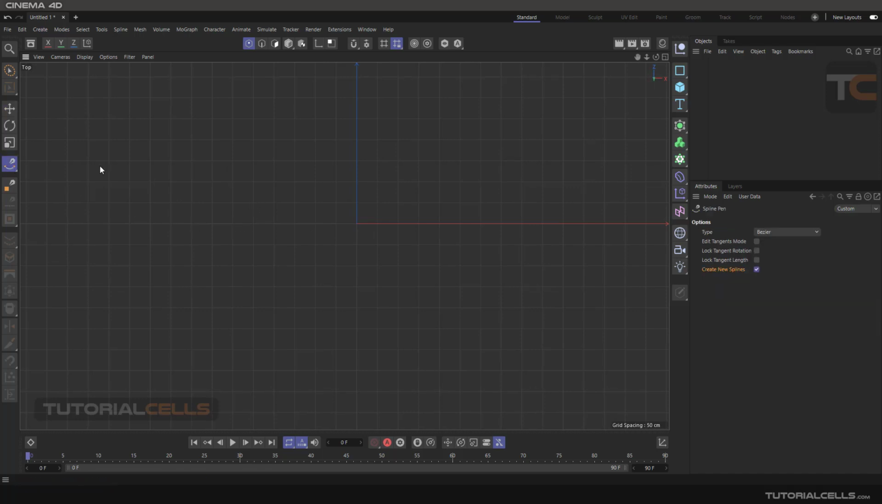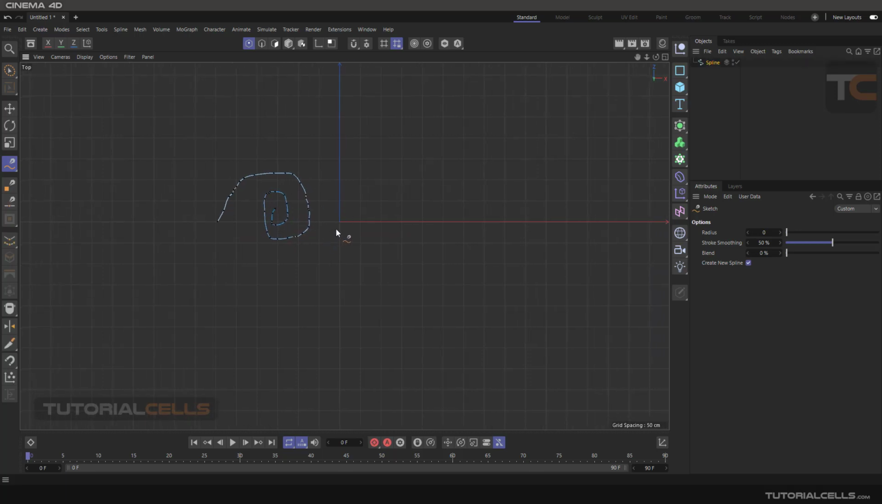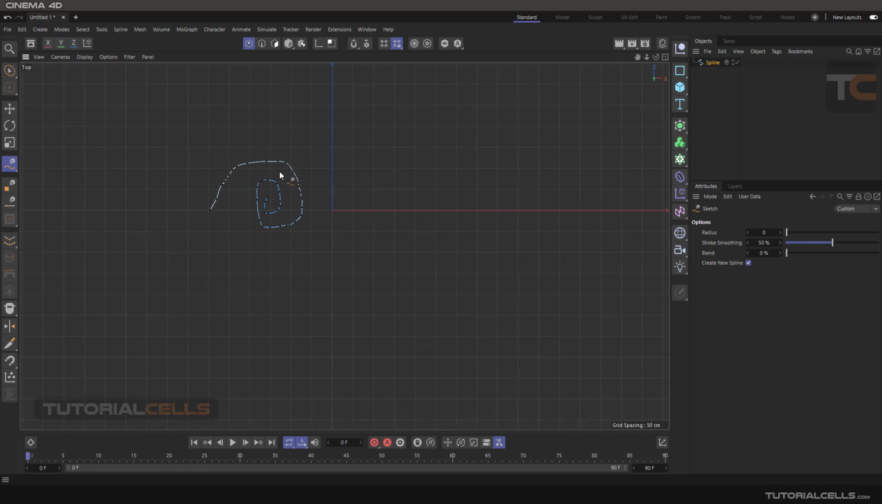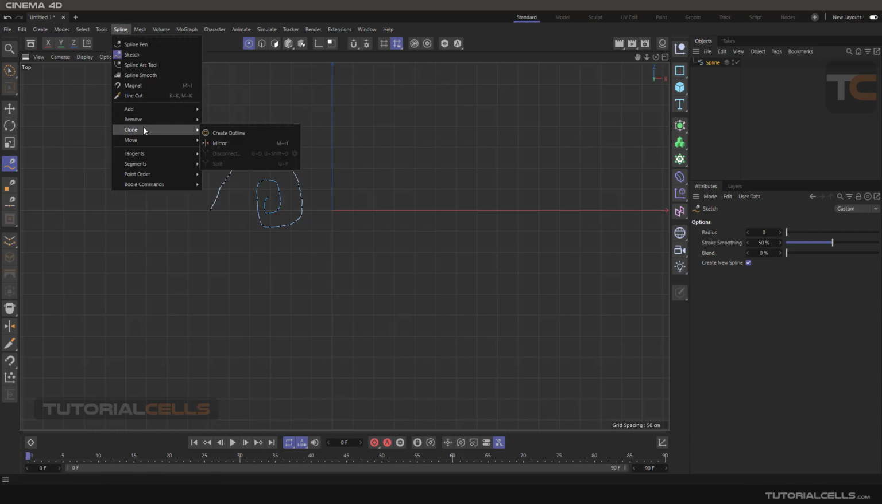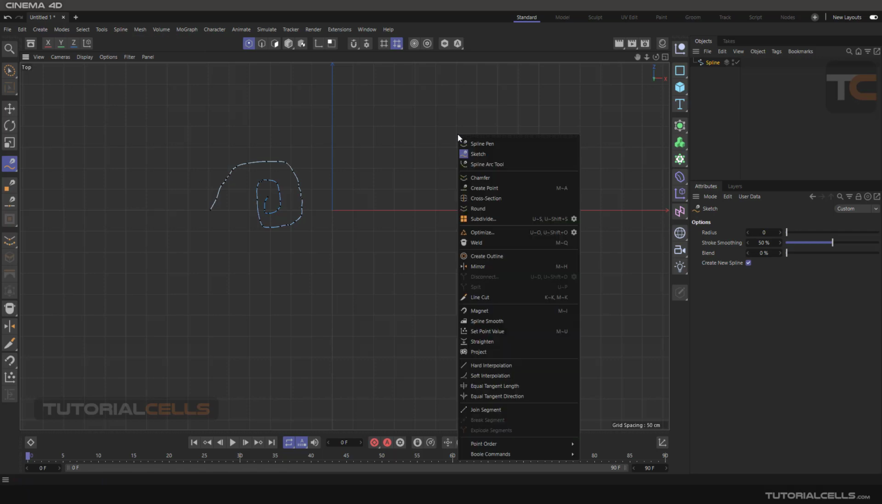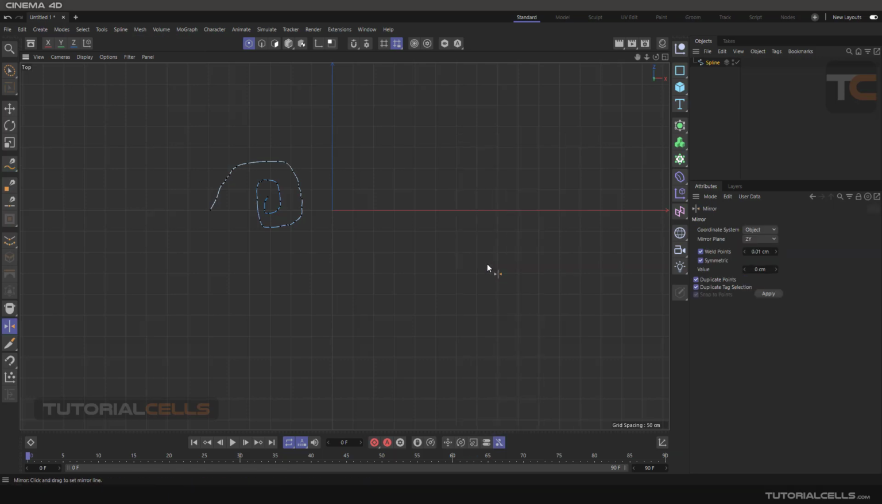For example, I draw a sketch and a spline like this, and I want to mirror it in some coordinate system. When you select, you have to select nothing. That means you have to select all. You can access the mirror in a column or by right click. The simplest way is right click and mirror here.